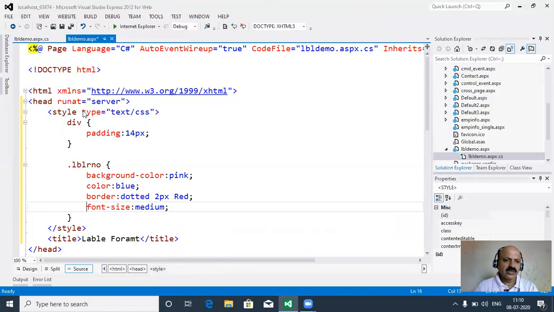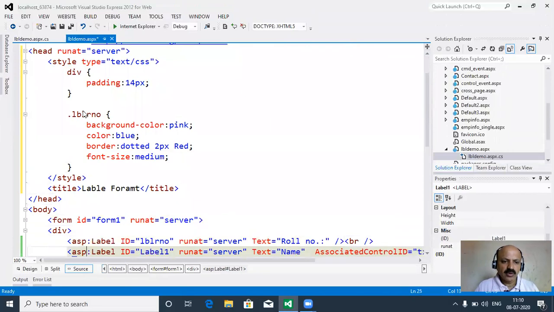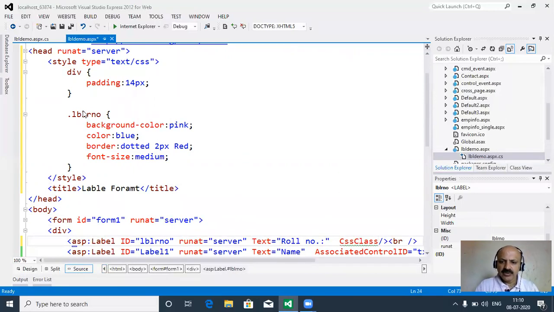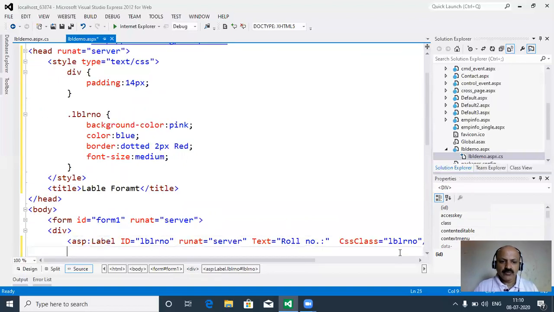So here first our label we have to assign this block. So every ASP control has one property, CssClass, and whenever you type the equal sign, that time all the dot blocks appear. Here we have to take only one, but you can take more than one, and the whole list appears here. We just select that block, so that label is formatted.